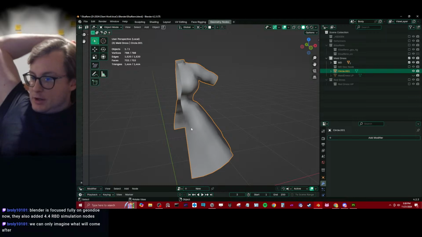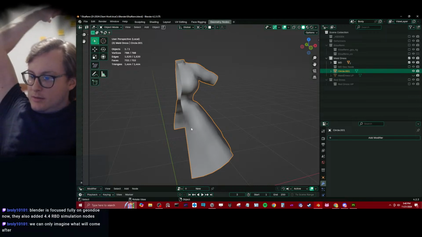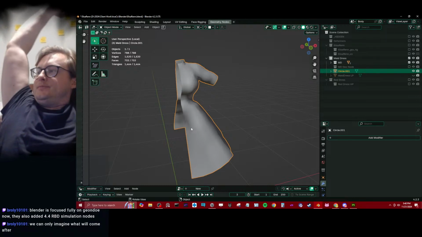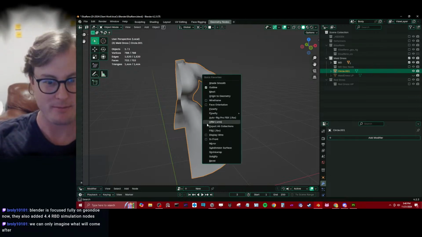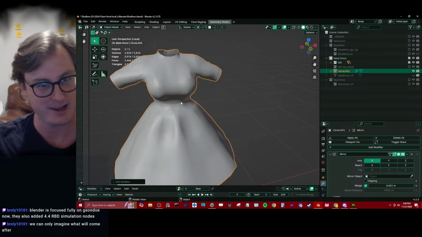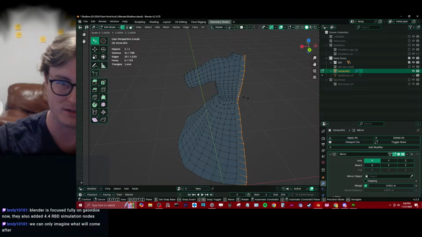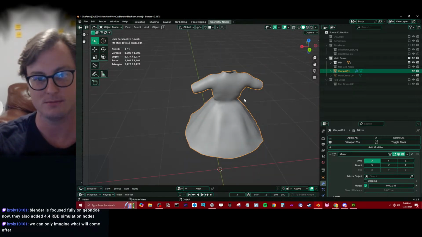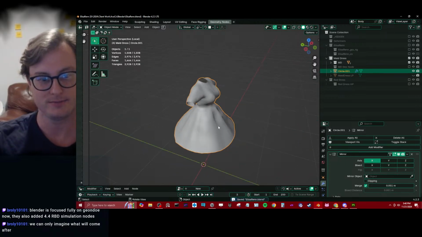Let us focus fully on GeoNodes now. They also added 4.4 RBD simulation nodes. We can only imagine what will come after. Why isn't there a... Are they doing that before? Just give me vertex groups. Just let me use vertex groups. Holy shit, that would make my life so much easier. I need to just see if I can make a little script or something to do it at this point.